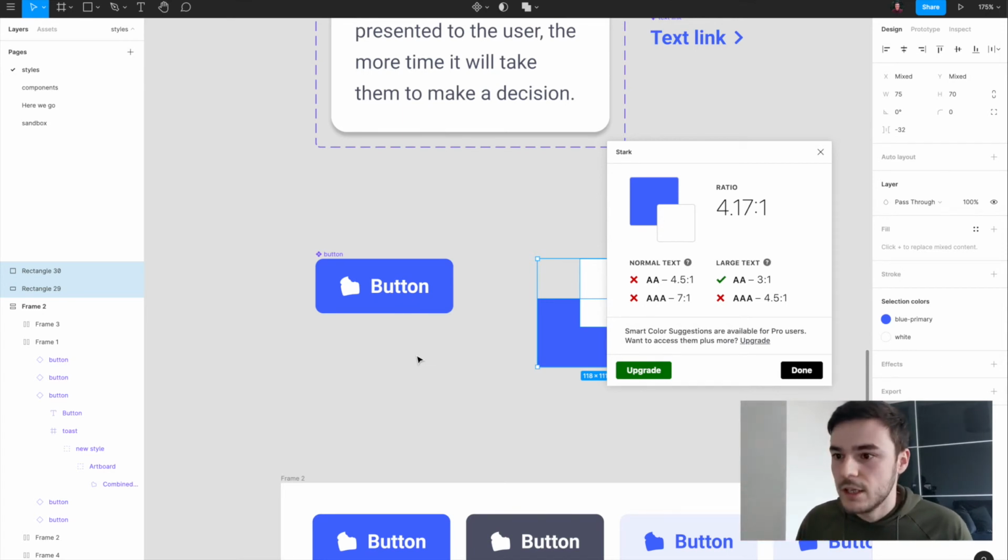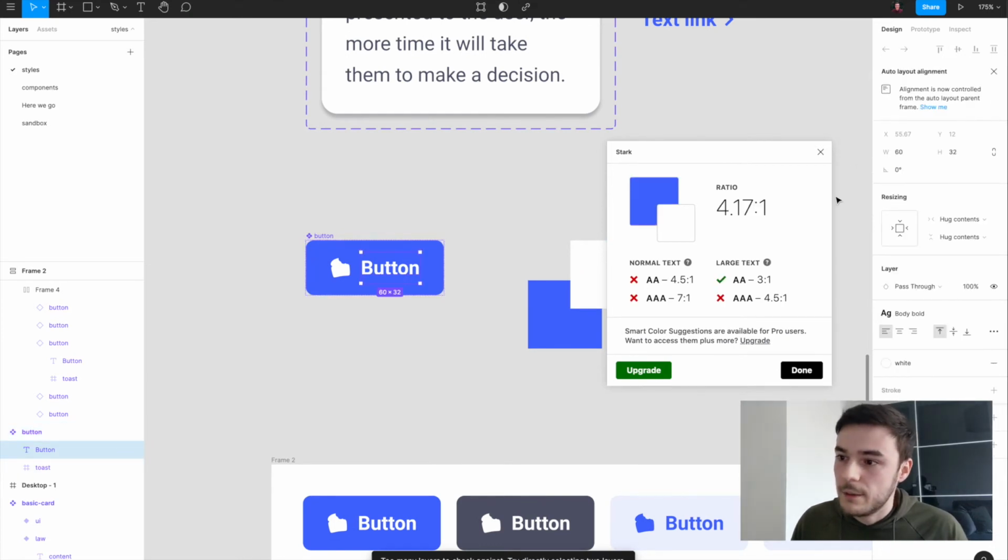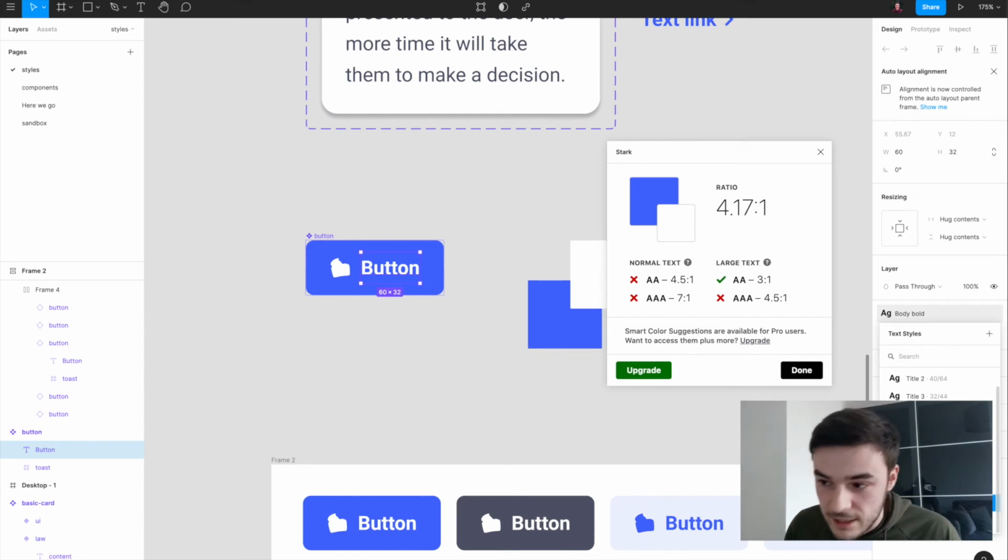In this example, if I go to my button and click on here, it's body bold, 20 pixels. You can see here, really faded out there, ironically, 20 pixels, and it's bold. So in this scenario, this is classified as large text, so I am passing AA accessibility.